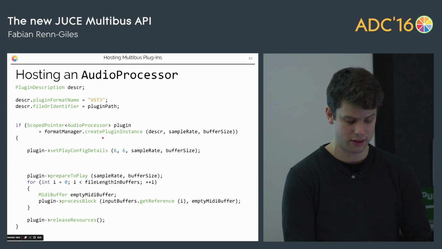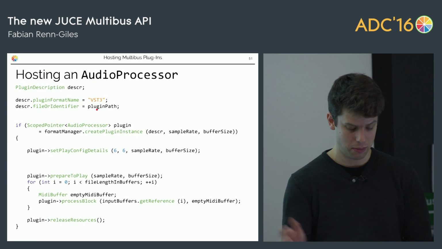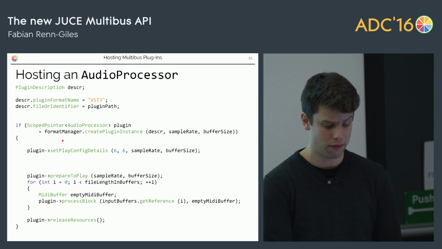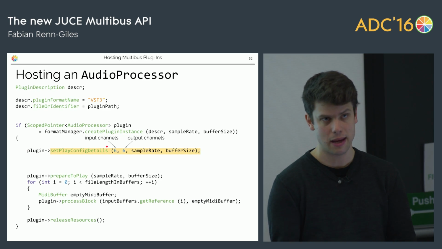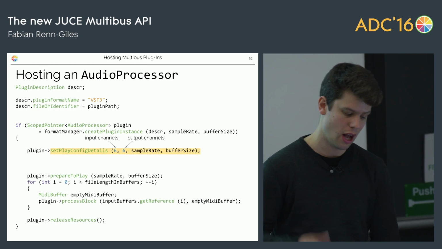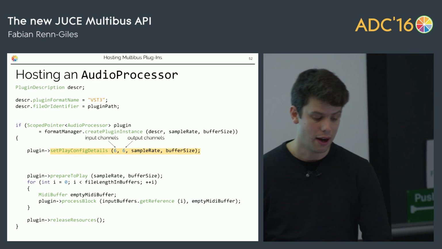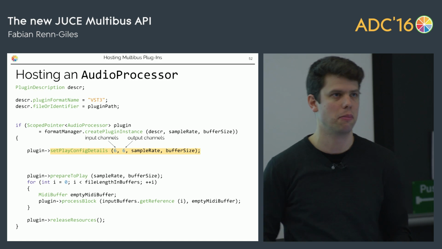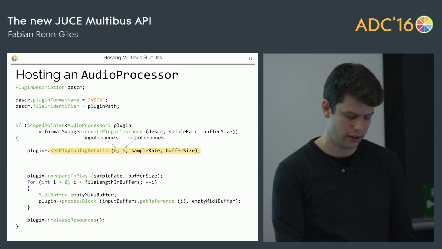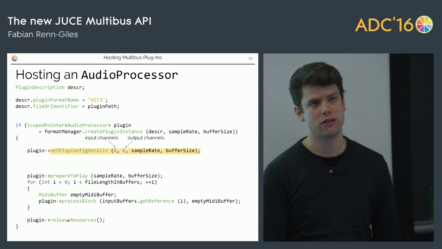I just create a plugin instance of some path to a plugin. I call setPlayConfigDetails with the number of input and output channels, the sample rate I want, the buffer size I want. I call prepareToPlay. And then I call processBlock a few times. I know this is a bit of a contrived example. This is maybe some offline processor. And then at the end, I release the resources.